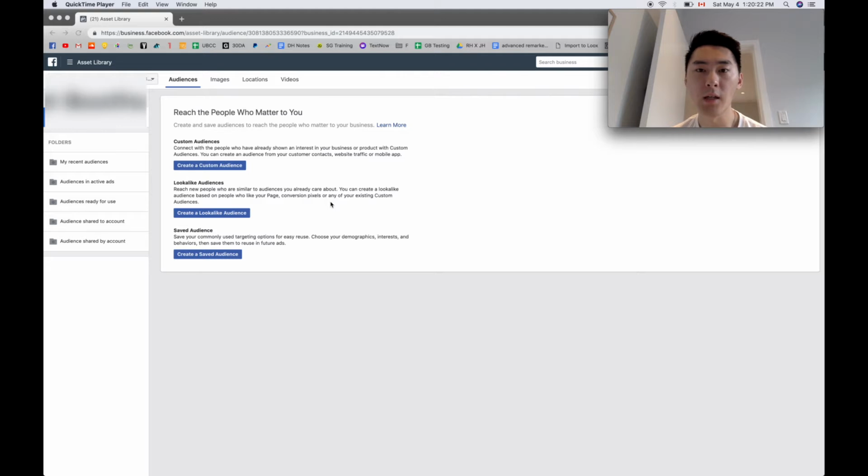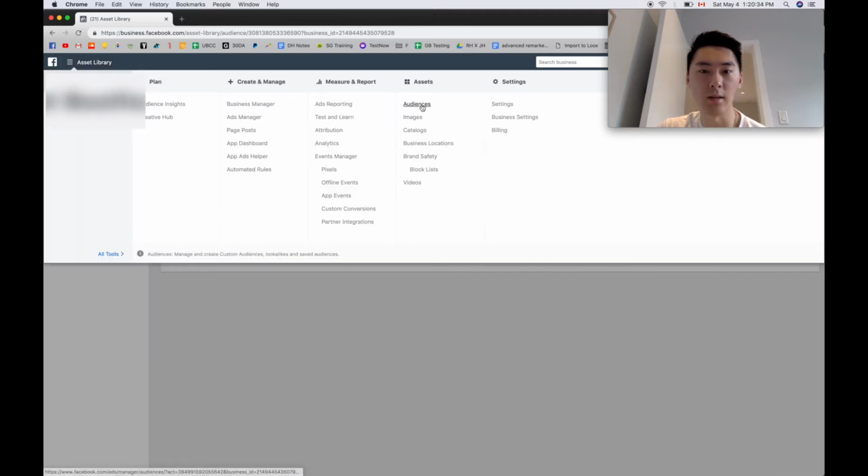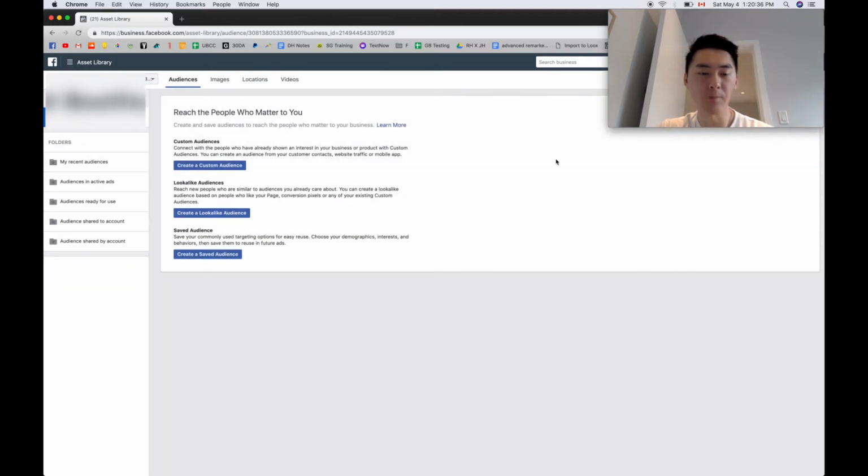So anyway, today I just wanted to talk about, as I said, custom audiences, and this is basically the dashboard for it if you don't know. How you access this is you go to the Ads Manager, you go to the Asset Library, and then you go to Audiences right here, which will bring you to this page.